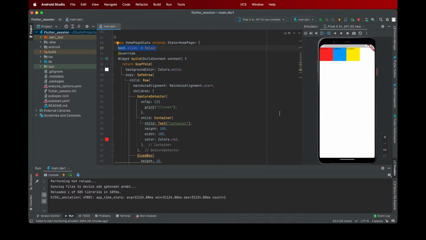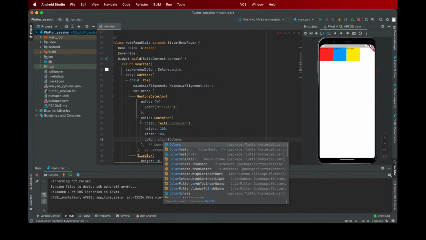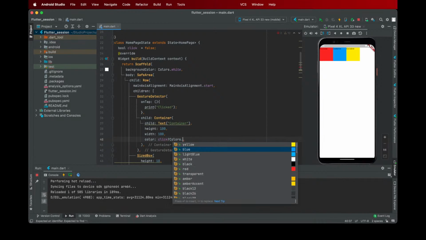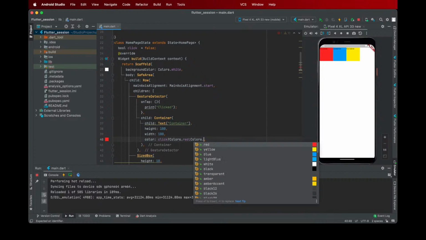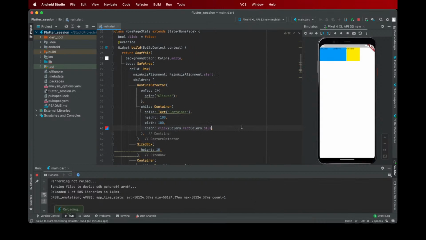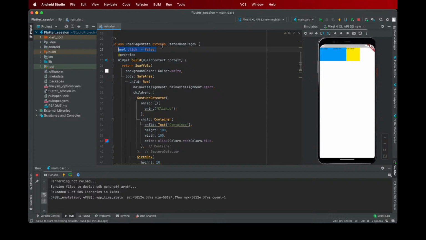And how do we do that? By using a ternary operator. Ternary operator is basically a very short form of if else. So instead of hard coding this color as Colors.red, what I'll do is I'll see if click is true, then I want Colors.red. If it's not true, then I want Colors.blue. So if I refresh, it should turn to blue. Why? Because we have given our click value as false.